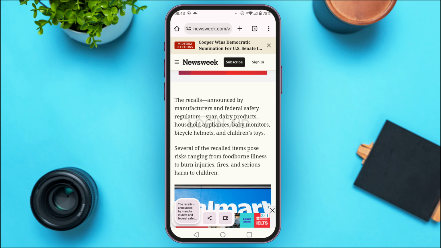Now you can see over here the text has been copied, but sometimes the particular destination might not allow you to copy the text. So in that case, what you have to do is simply take the screenshot. For that, press on the power button and volume down button at once. Now after you do that, you can see over here the screenshot will be taken.